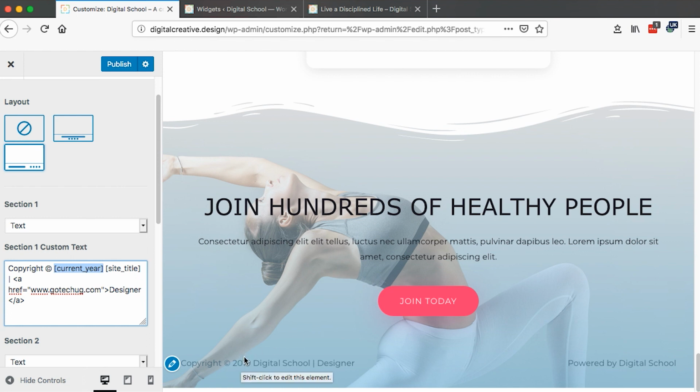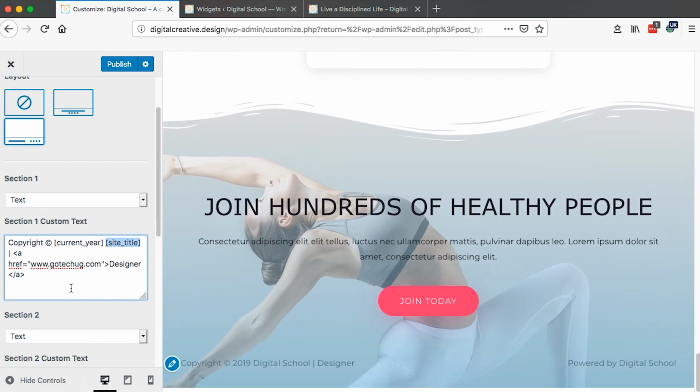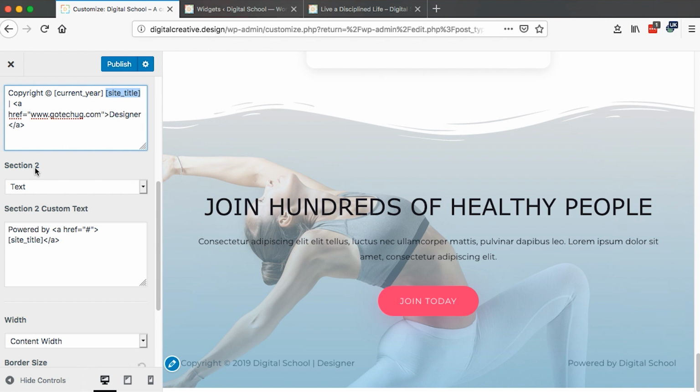Once it turns over to 2020, it will automatically go to 2020, and the site title is echoing the name of your blog. On the other hand, section 2 of the footer is echoing the powered by. It's bringing your hosting provider, or yourself if you are powering your own website, or your agency, so you can also set that here. Basically here it is echoing the site title, and here is a link that will go to your website. So you can set that up here.